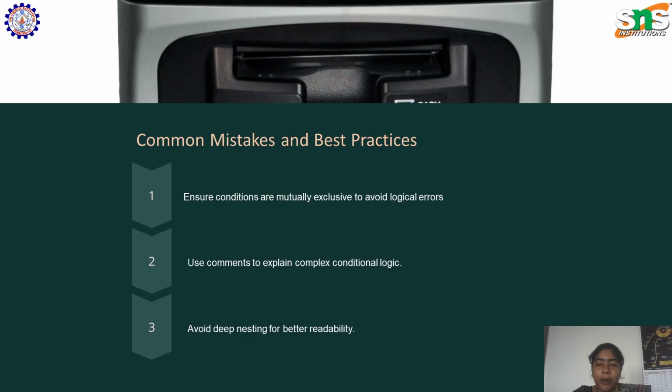Next, the common mistakes and best practices. To ensure your conditional statements are effective, avoid common mistakes and follow best practices. Here are a few tips. Ensure conditions are mutually exclusive to avoid logical errors. Use comments to explain complex conditional logic. Avoid deep nesting for better readability.